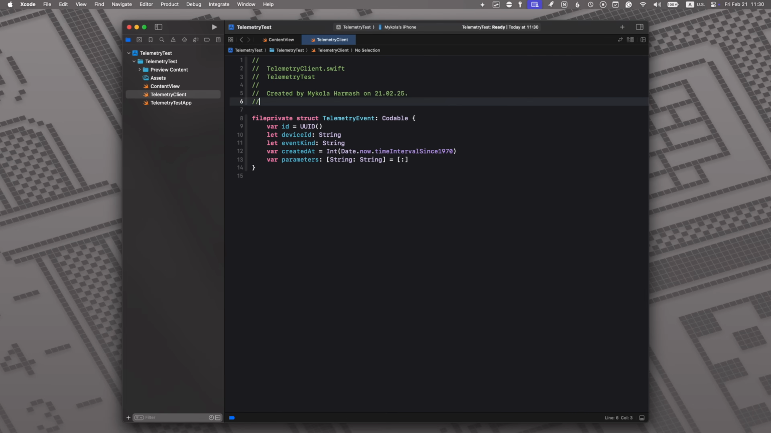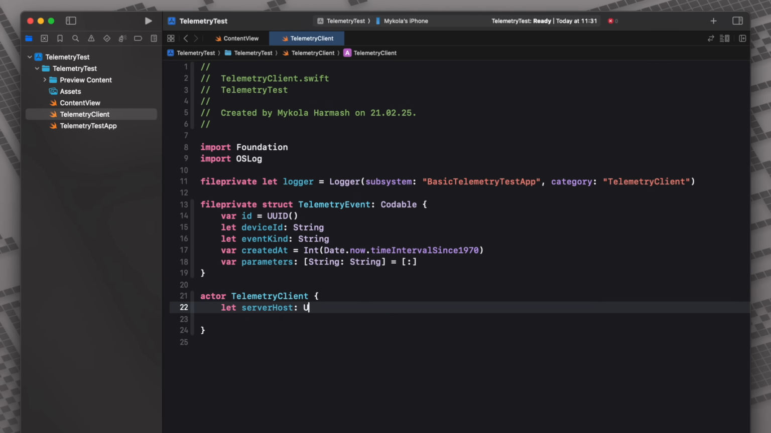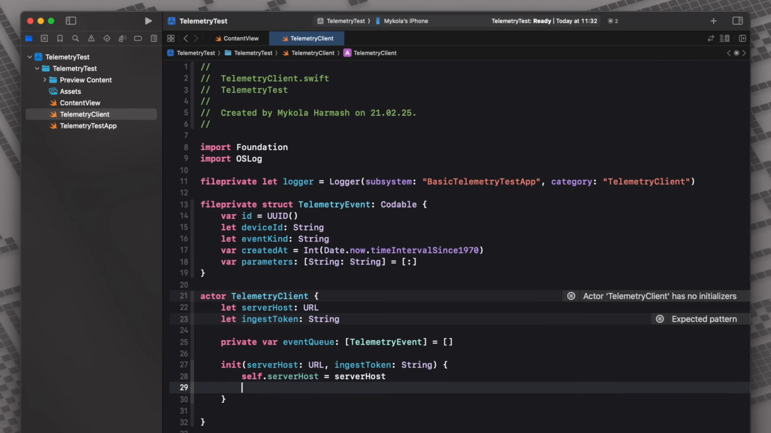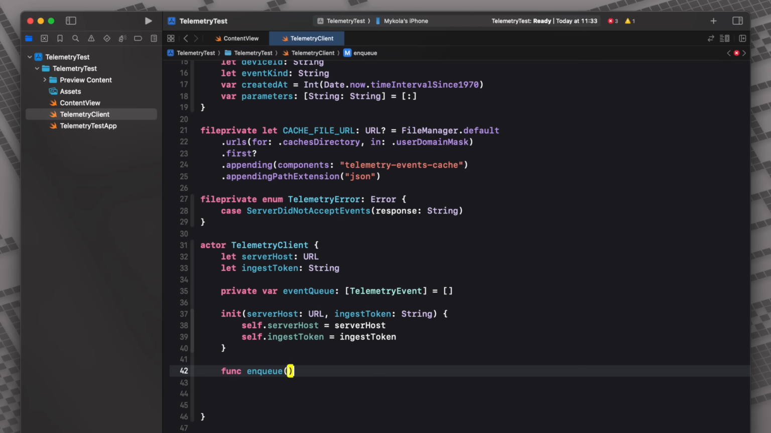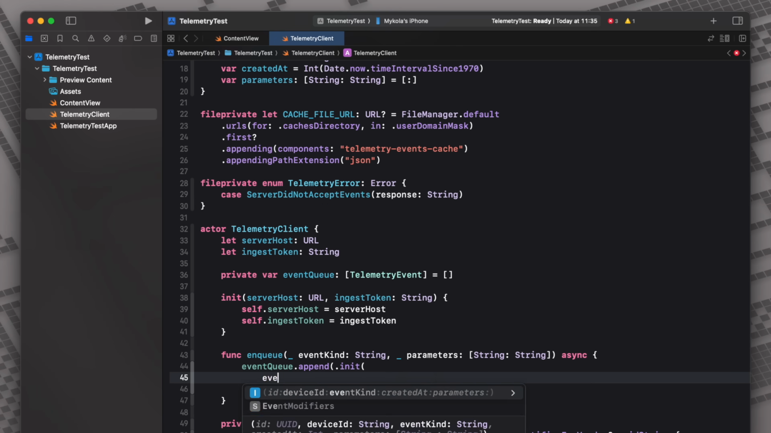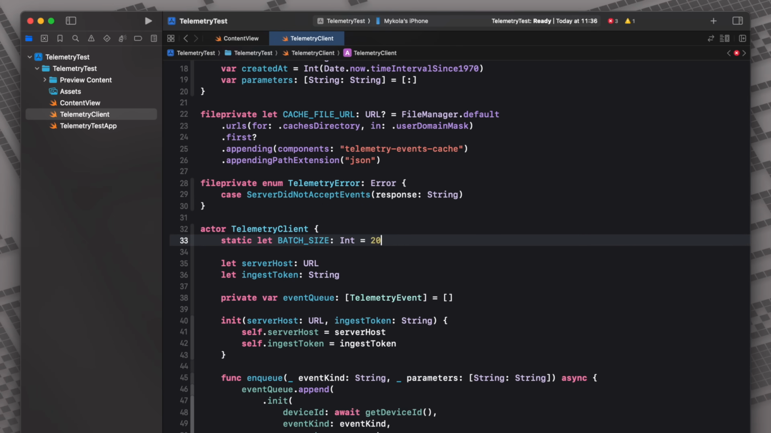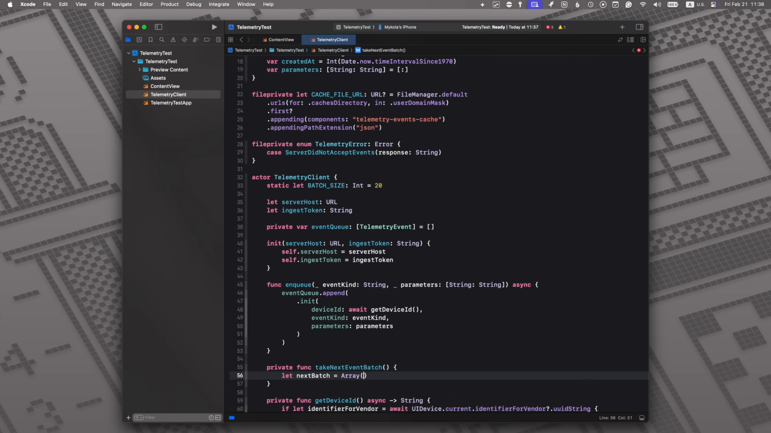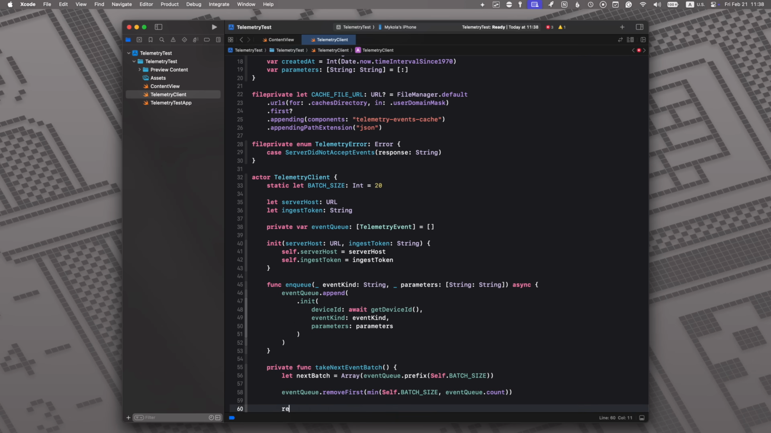I'm creating an actor called telemetry client, and I'll explain why it needs to be an actor instead of just a class in a moment. The client will take the server host and the ingest token for authorization from outside, and it's going to store the queue of events ready to be sent as an array. And this events queue variable is the reason why the whole thing needs to be an actor. It's a mutable piece of memory that can be accessed and modified from different threads. An actor will make sure that no 2 threads are accessing this array at the same time, creating a data race and potentially leading to some inconsistent state.